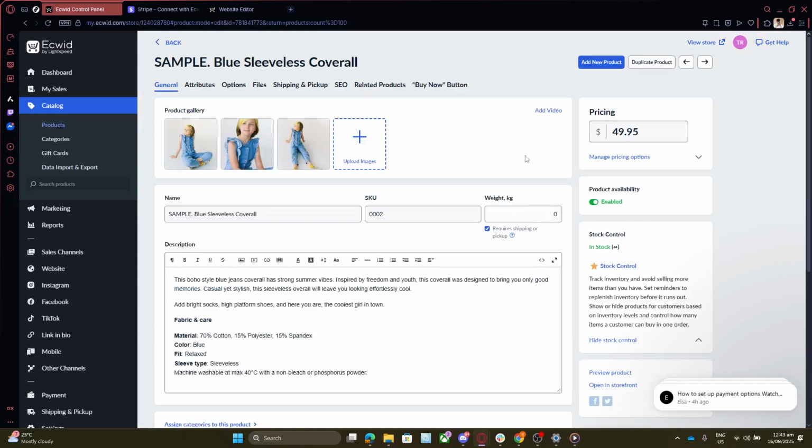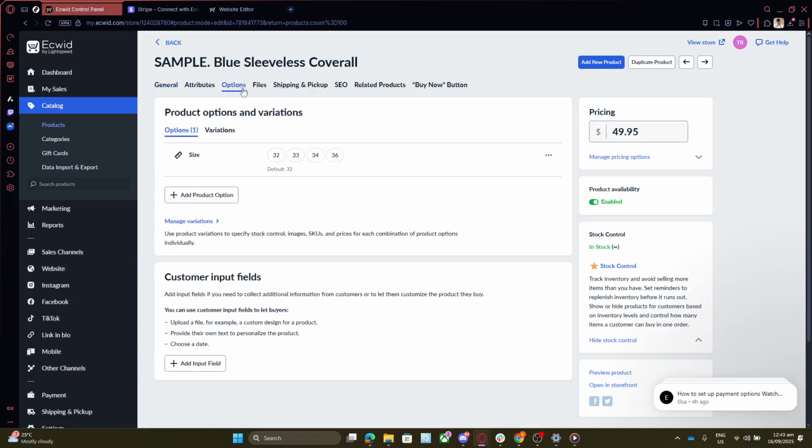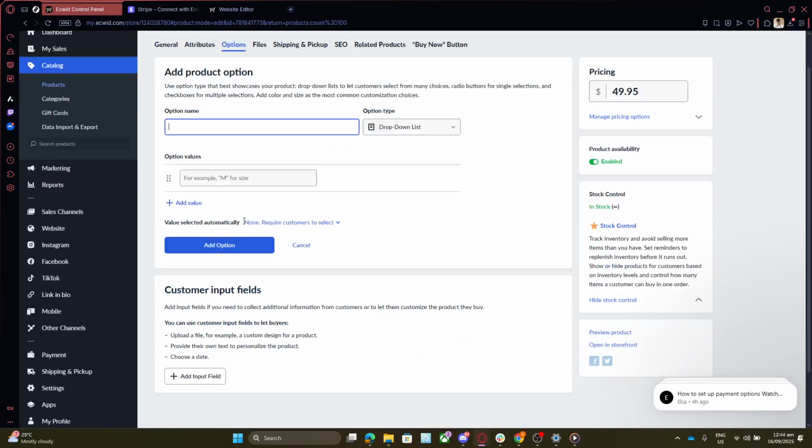Once in the product editor view, you're going to need to find the Options tab. This tab is crucial as it contains settings that allow you to add options such as size and color to your products. This feature is particularly useful for fashion retailers or any businesses that offer customizable goods.